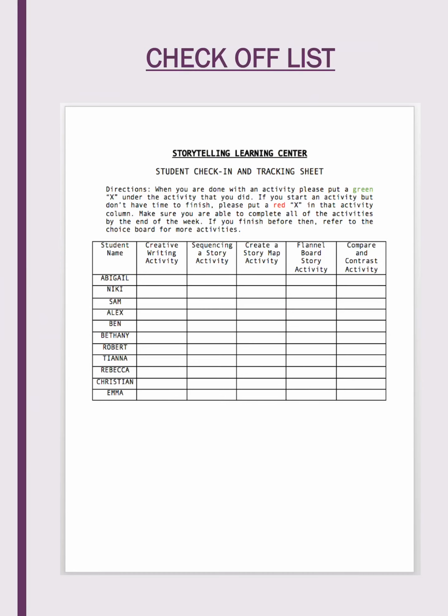At the center, I will also have a check-off list for the students to keep track of which activities they do and to also help me determine which activities students still need to complete. I made the checklist for students to put a green X in the box of the activity they have completed, and if they're unable to finish an activity, they will put a red X in the activity box.